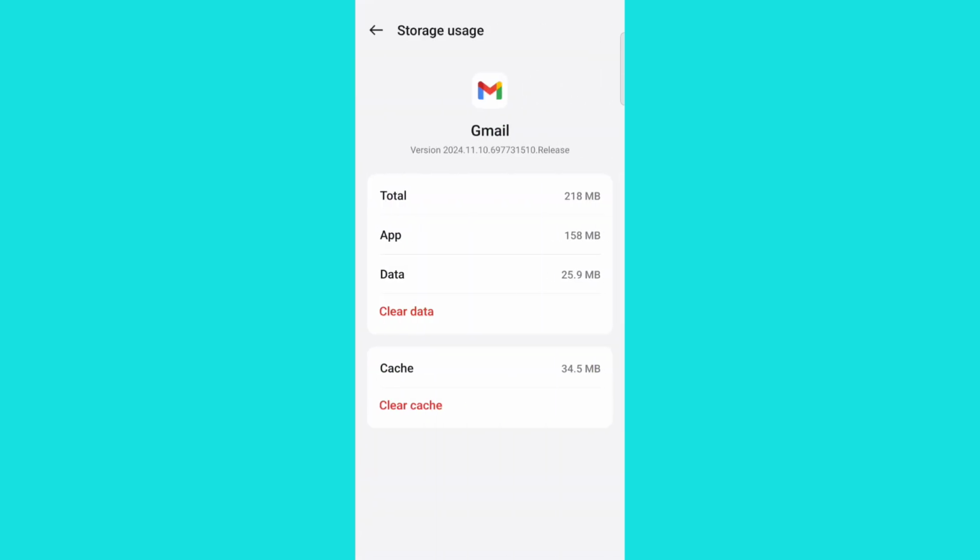Finally, if you no longer need any linked accounts, go to Account Settings and remove them.